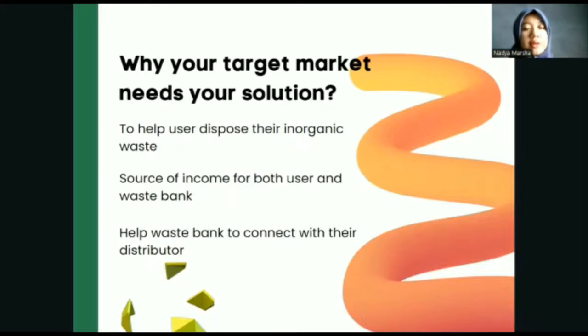Why does our target market need our solutions? As I've mentioned in earlier slides, people who live busy lives don't have time to go anywhere if it's not important. So in order to help them dispose of their inorganic waste, we will transport it to the nearest waste bank. For the second reason, our app also provides a place to sell inorganic waste to the waste bank, so then the waste bank can sell it to buyers. It can become a source of income for both user and waste bank. Waste bank is a promising business. In order to develop, we need people to provide them with inorganic trash.